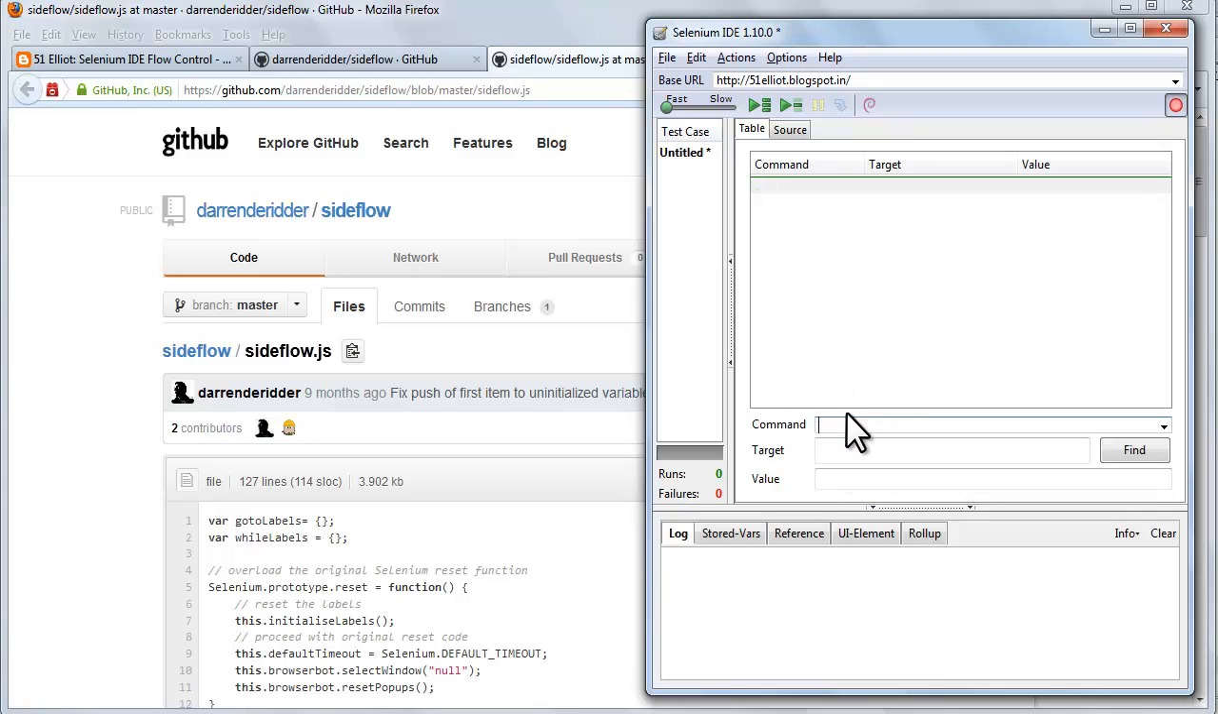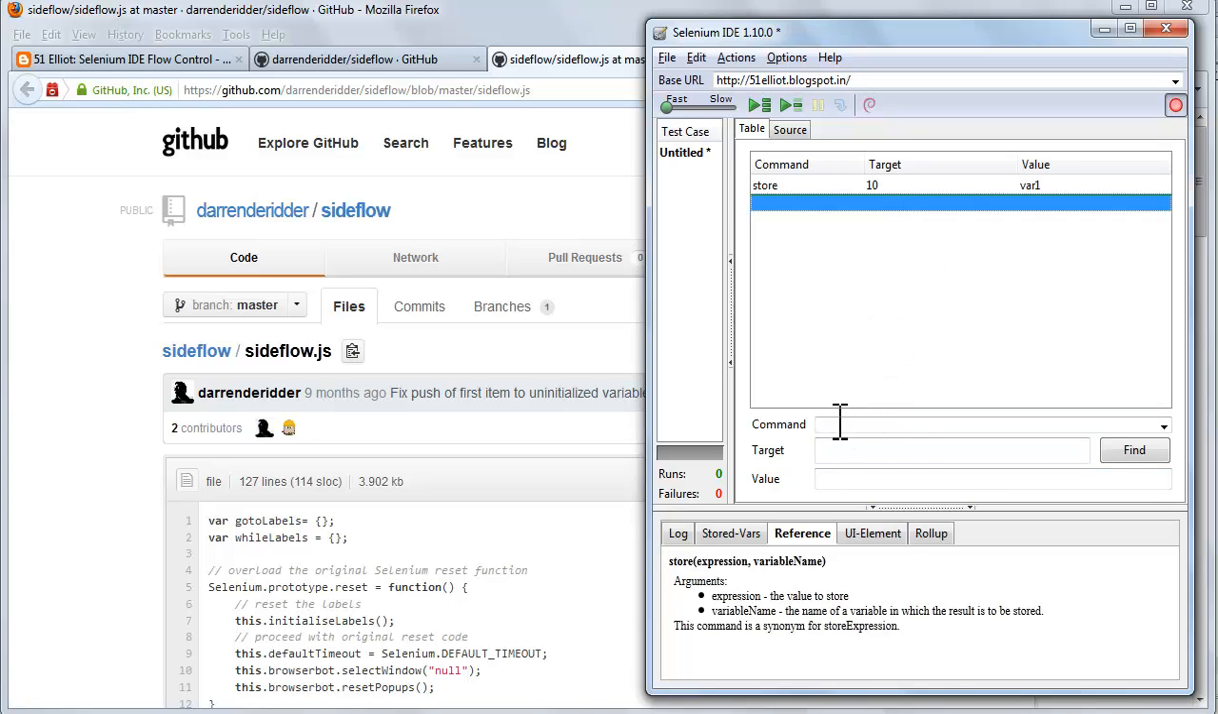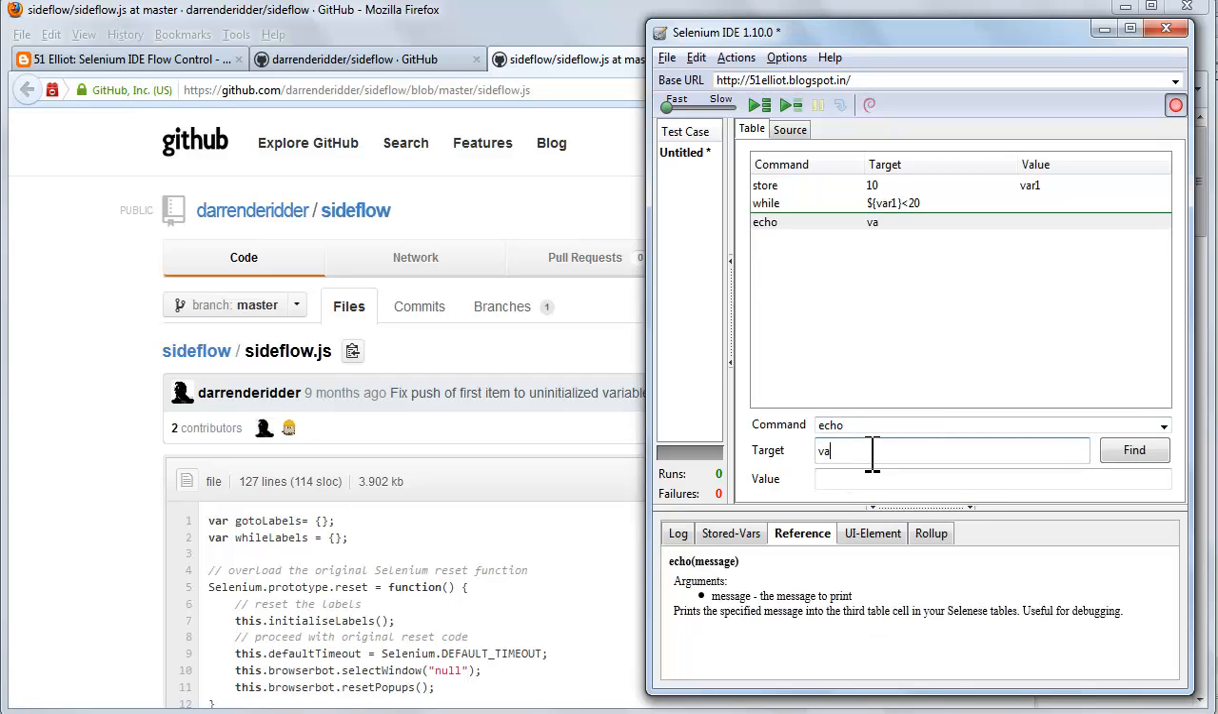Now, we are going to implement a simple while loop to print an incrementing number using Selenium IDE. Now go to Selenium IDE. Enter store in command, 10 in target and var1 in value. Enter while in command and put the condition to run the while loop in the target field. Enter echo in command to print the value of var1, and add var1 in the target field.